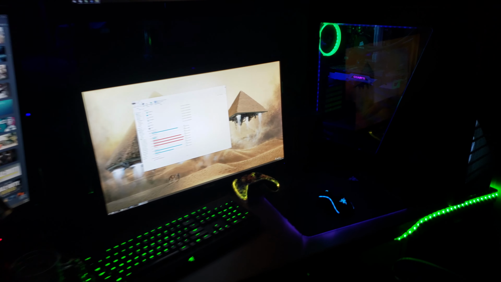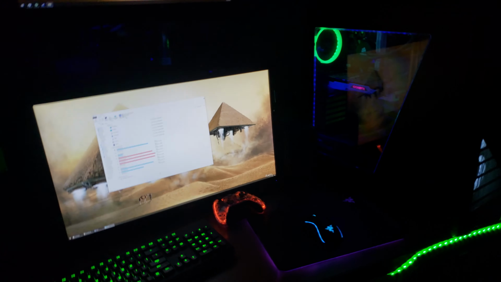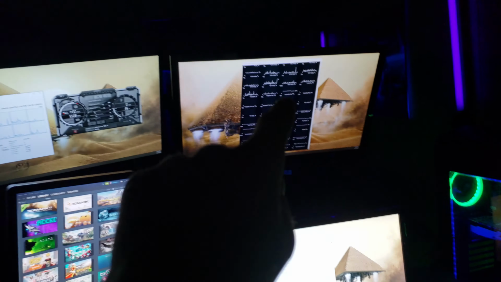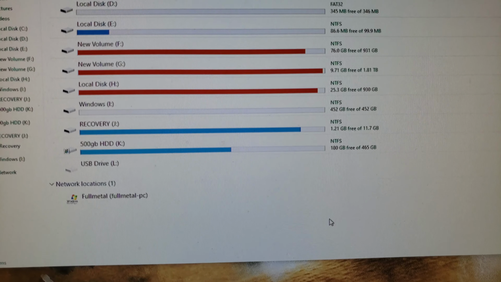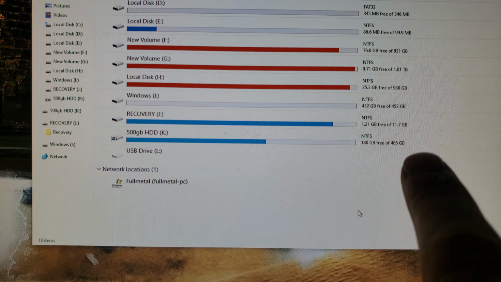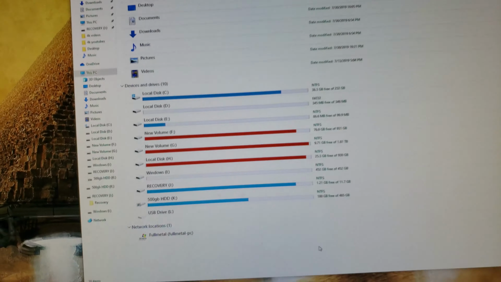All right, guys. So, here's my quad setup: 4K, 1080p, 1080p, 1080p. I just added two more drives. Sorry. Focus would be great. Thank you. A 500 gig and then another 500 gig, so I've got like 5 terabytes now.